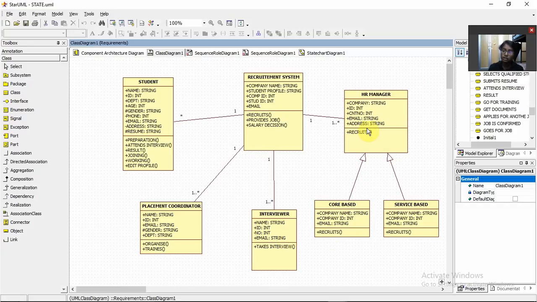He can belong to either the core based or the service based company, and he'll have the same specifications of the attributes that are already mentioned in my HR. And the placement coordinator will come under the student category, where he's going to help the student, train, and organize things so the student will be able to attend an interview and acquire a job. And all these have been connected with association along with the multiplicity.